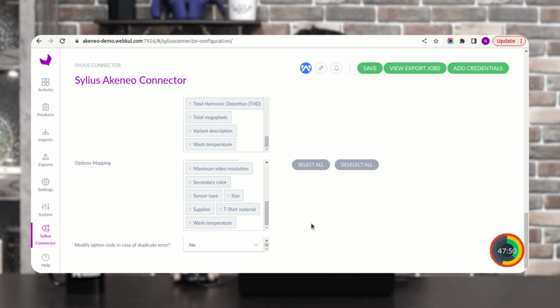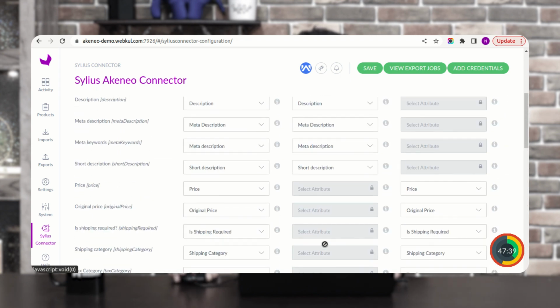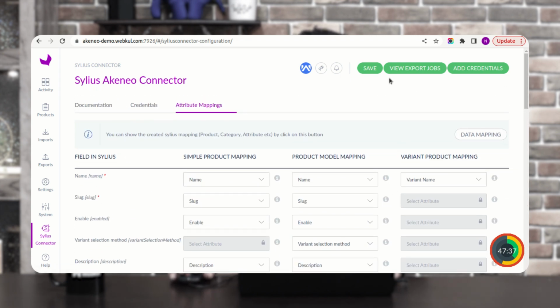For more info on how this modification option code in case of duplicate error works, you can check the user guide that I've attached within the description of this video. And lastly, you have to go up and tap here on the save button at the top there to save the attribute mappings.